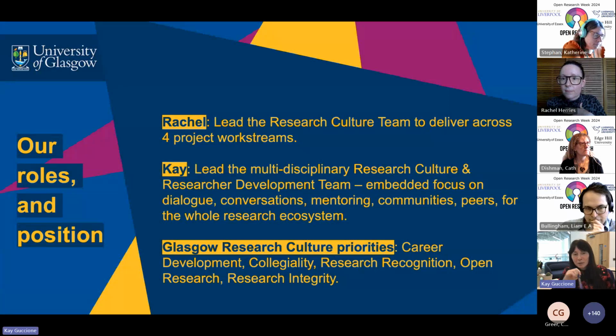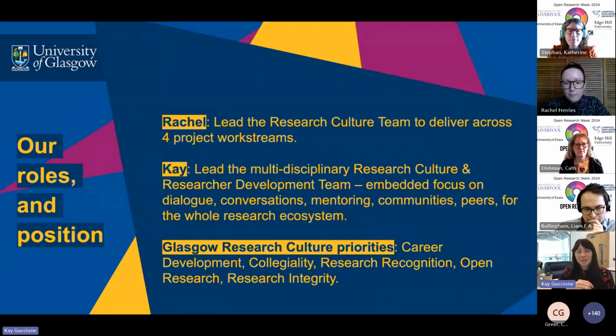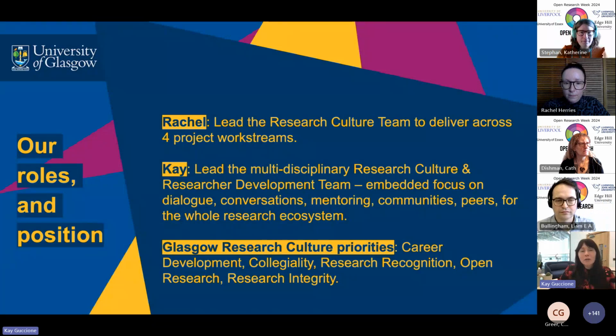Thanks, Rachel. And at the bottom of the slide here, you can see our 5 established culture priorities: career development, collegiality, research recognition, open research, of course, and research integrity. And then I lead the research culture and research development team, so working very much across the culture team, but also the development team, trying to understand the idea that if culture involves a change process, a learning process, the development team is what pedagogically enables that kind of learning to take place.